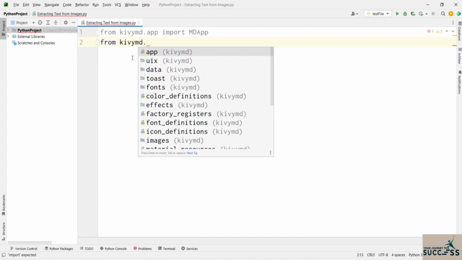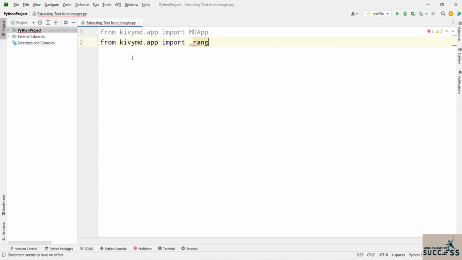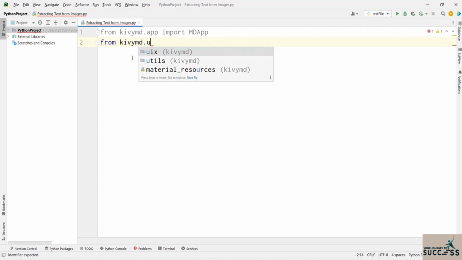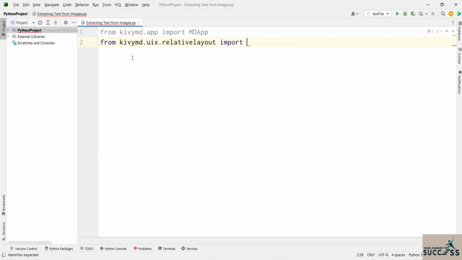So from kivymd.uix.relativelayout, not kivymd.app, it is uix.relativelayout, we're going to be importing the MDRelativeLayout.